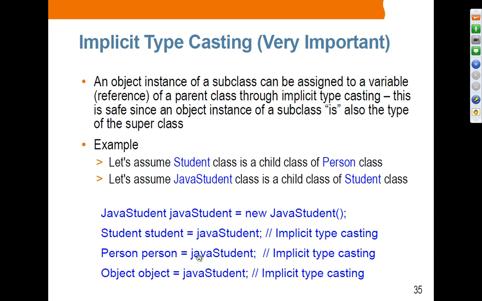Let's assume we have a Student class, which is a child class of the Person class, and we have a JavaStudent class as a child class of the Student class. So here we created a JavaStudent object. This is what we have seen so far. Basically, we say the type of the JavaStudent object is JavaStudent because we just created it. Now you can also say this JavaStudent object is a type of Student, like this, or JavaStudent is also a type of Person, and also a type of Object. These are all perfectly fine syntax.